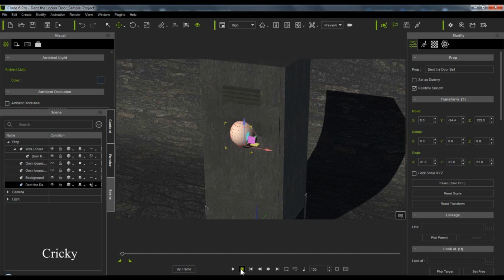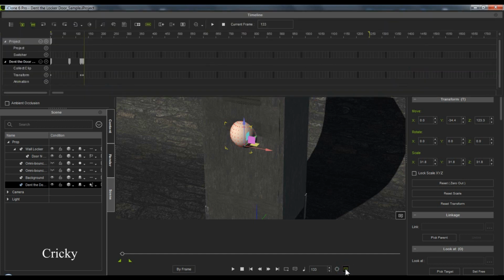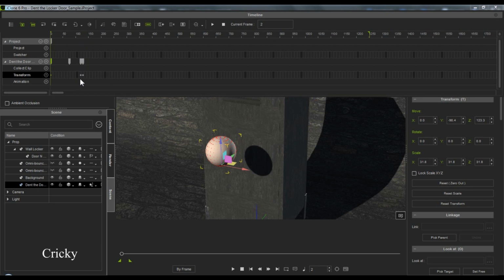Now, to increase the size of the dent or to make it worse, you drive that ball on through, and all you got to do on that is make sure you've got it chosen over here. Dent the door ball is what I called it. Open the timeline, and you've got transforms on here. This is the ball where it starts. This is where I hold it, and then the impact hits here.